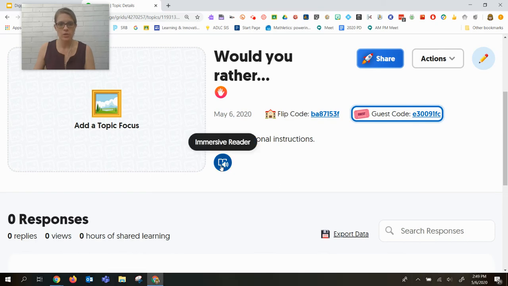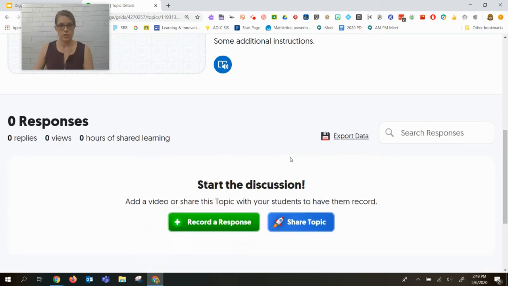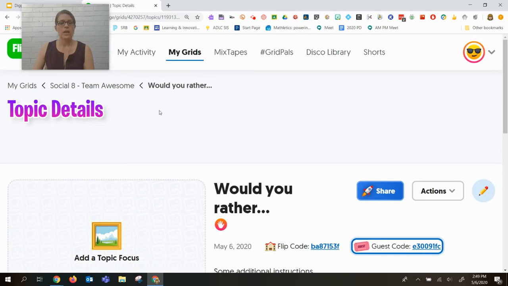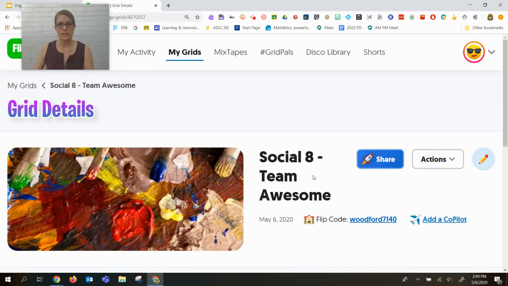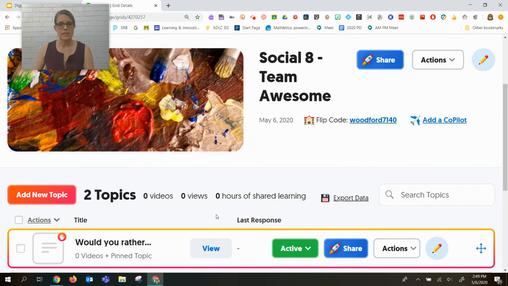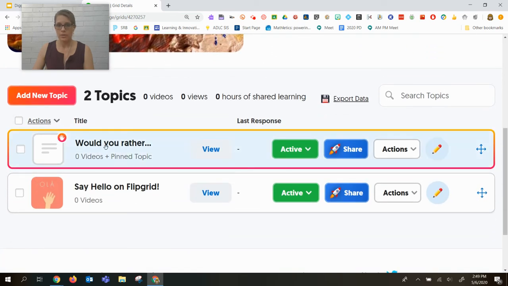The other thing I want you to know is that this is a Microsoft application, and one of the accessibility features in Microsoft is called the Immersive Reader. So this is ultimately a text-to-speech button, and you'll notice it on the teacher side and the student side, so that if anybody needs the text read, then they can click on that and it'll read those instructions. Okay, now I'm just going to go back here just so I can see. And now here's that topic, would you rather? Okay.